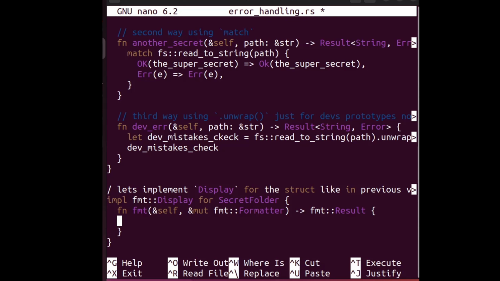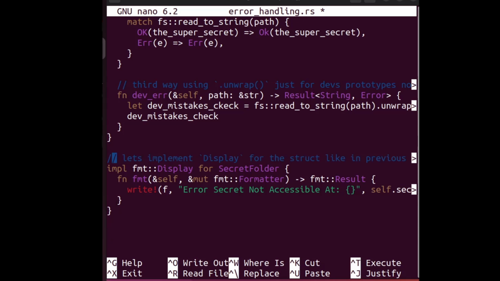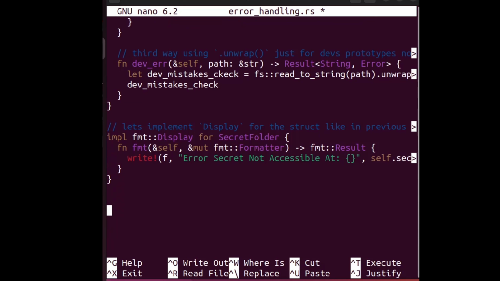So fmt also has a way to return errors, so you can import error from fmt also. Using the write macro to write just a sentence like that. It's like a warning, but it's not an error actually, because this is just going to write what we have created as a formatting. So we want access to the field that we have defined in the struct, which is secret file.